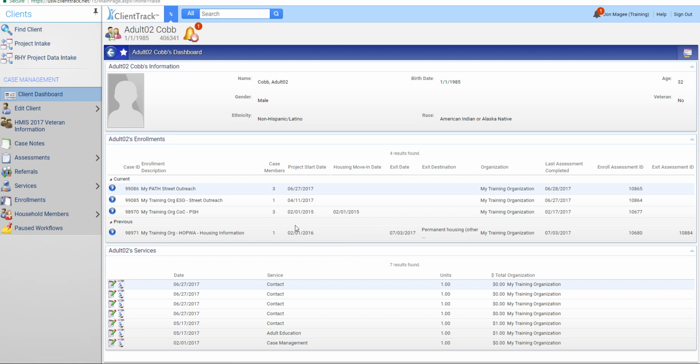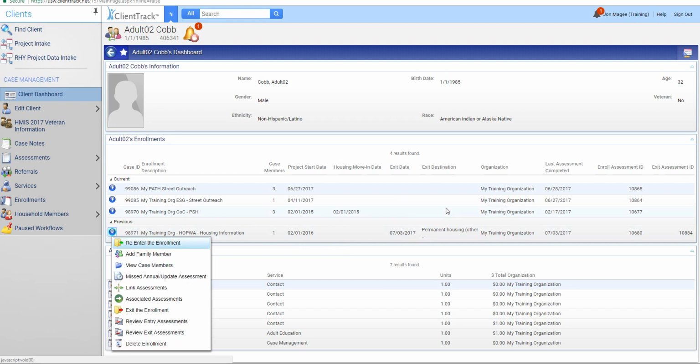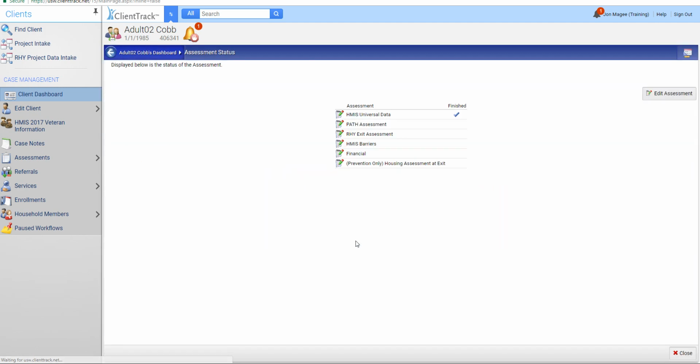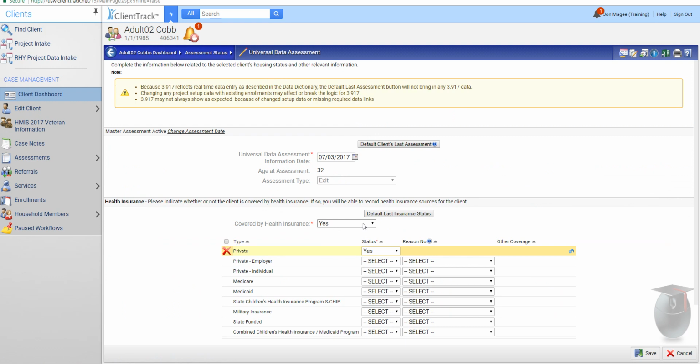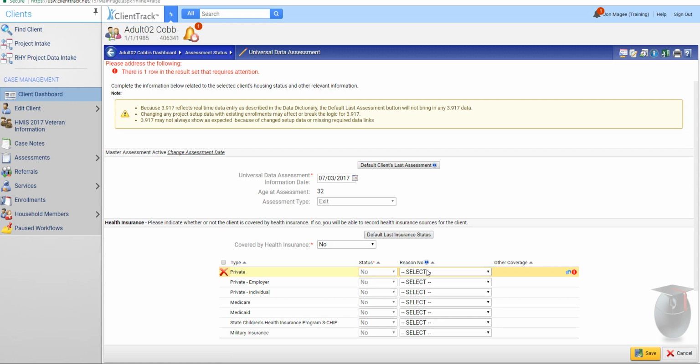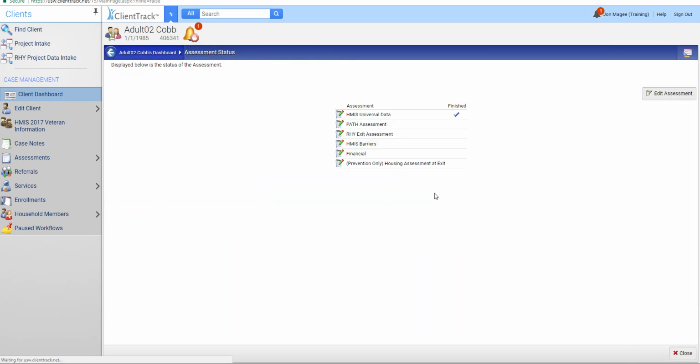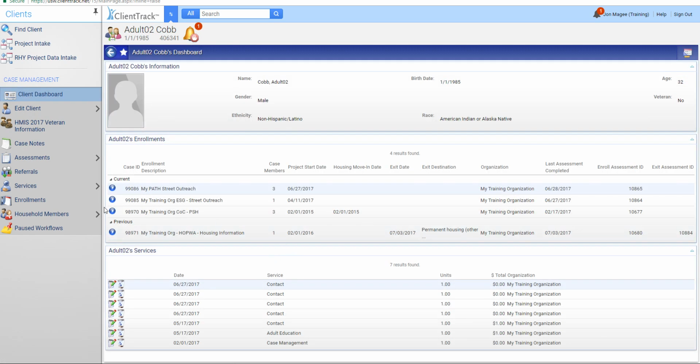This also will allow you to change the edit assessments in the same way. So we learned how to change the exit date and exit destination and go through the workflow again by using edit enrollment. But if there's just an individual exit assessment you need to update, you can also click review exit assessments. You can go straight to a specific assessment, and then you can go ahead and update the information, like so. And so this can just be an easier way of editing your information.